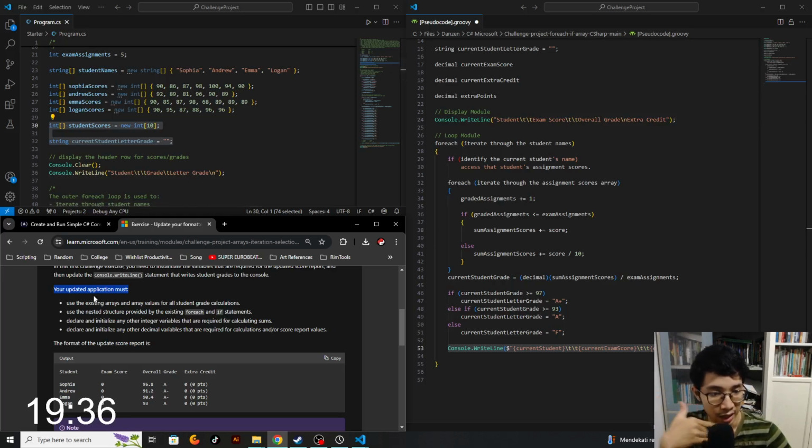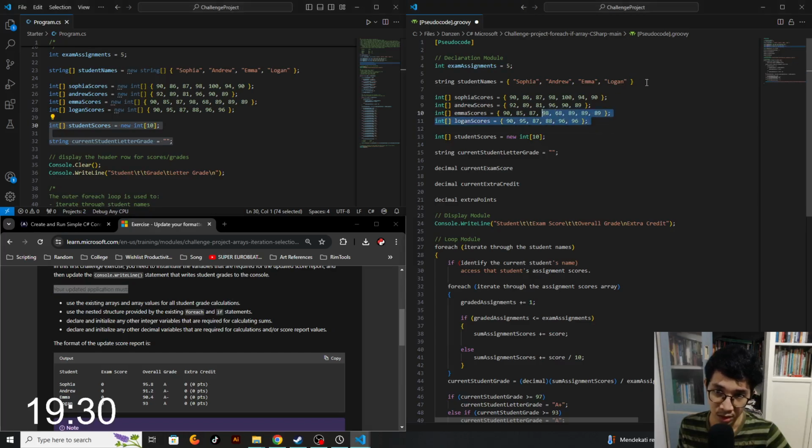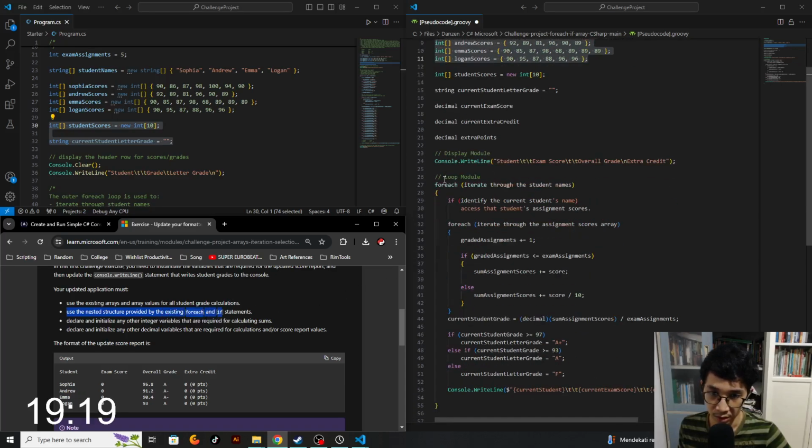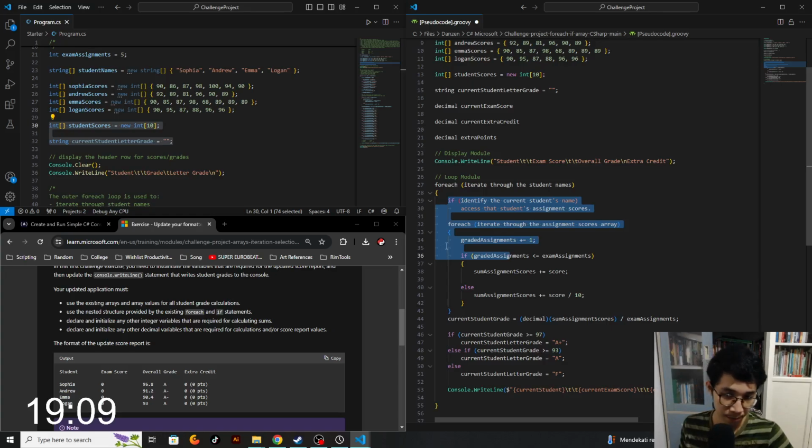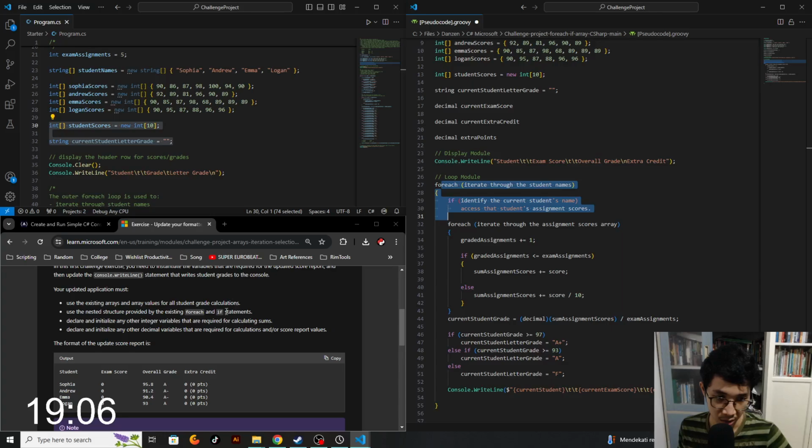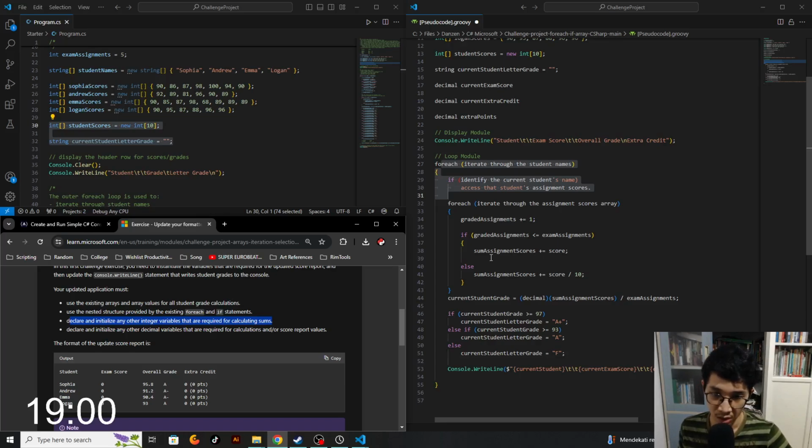Use the existing array and array values for all student grade calculations. Where's the existing array? It's here, the student names, and here for each student's score. Use the nested structure provided by the existing foreach. Where's the foreach? Yeah, right here. And if statements. So don't add more foreach or if-else statements. Use just the existing ones because that will be our challenge. Because if you add more, the challenge becomes easier to do, and anyone else can do that.